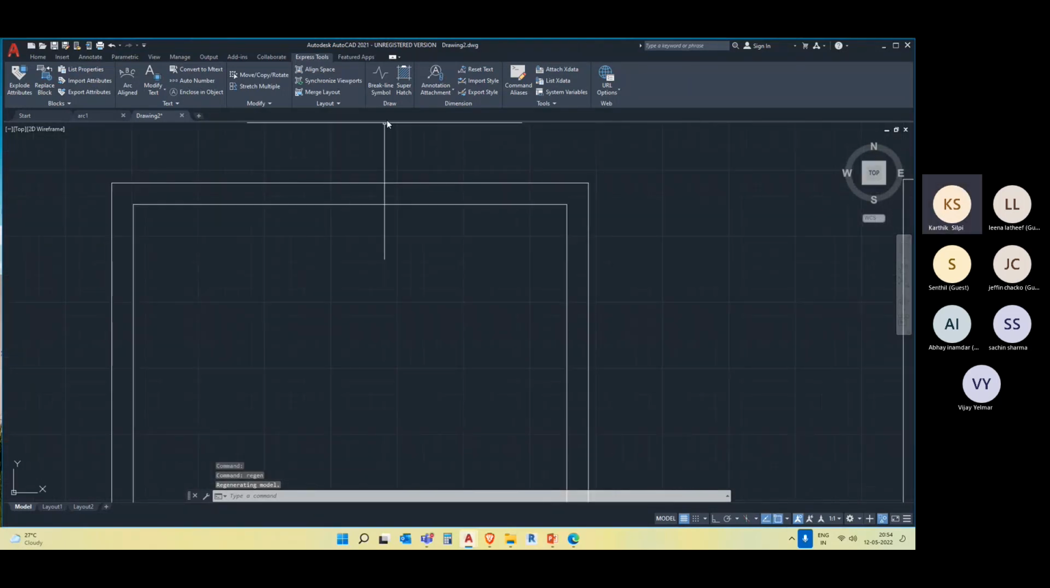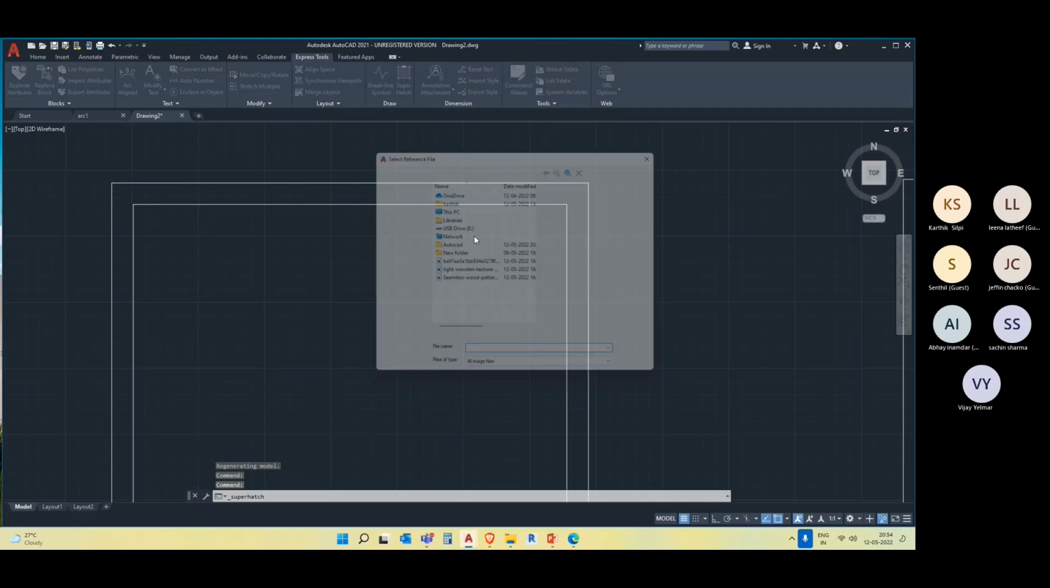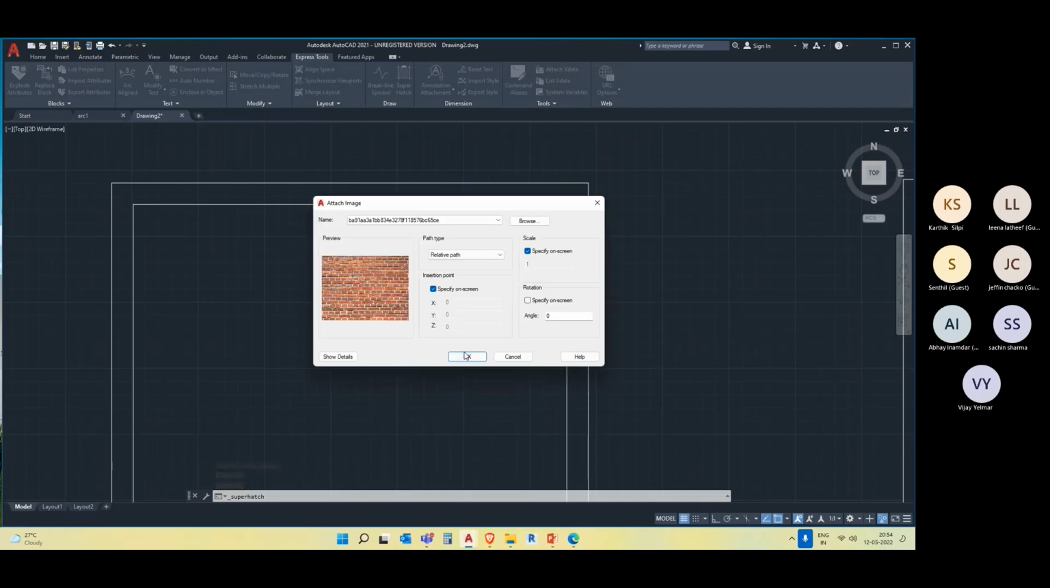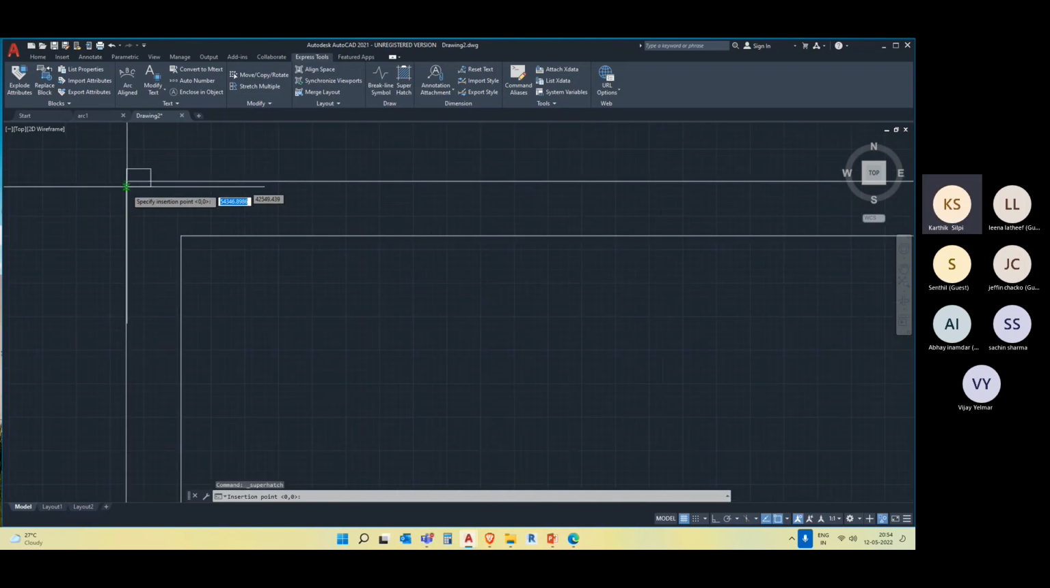Let me try one more thing. Let me place it somewhere here, like this. Enter.